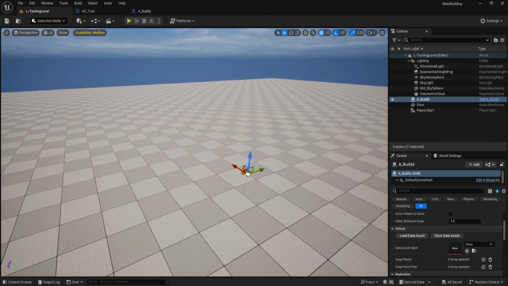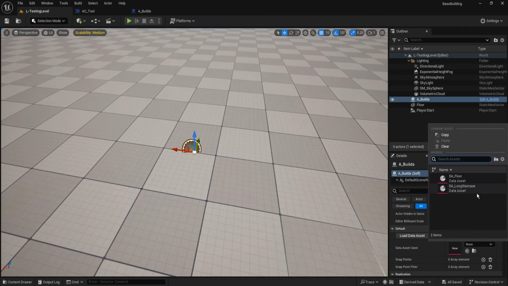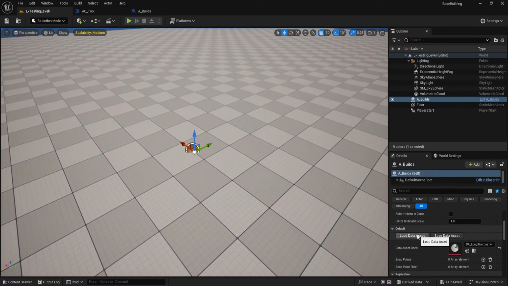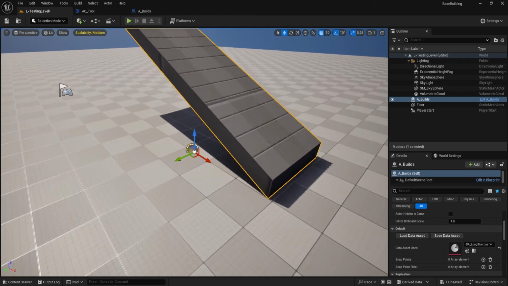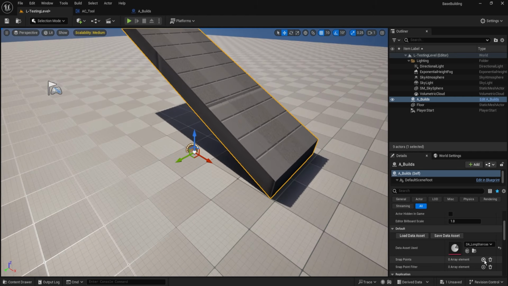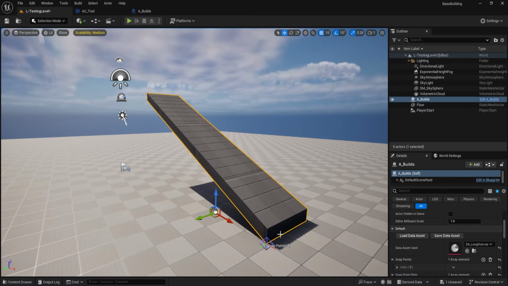So now with our data asset made, we can actually select it for this. So go into data asset used, long staircase, and if we do load, we now have the actual visual for the staircase. Now, next we just need our snap point. So first one, add it, and we're going to drag it all the way to the end here, and just check this direction is correct.